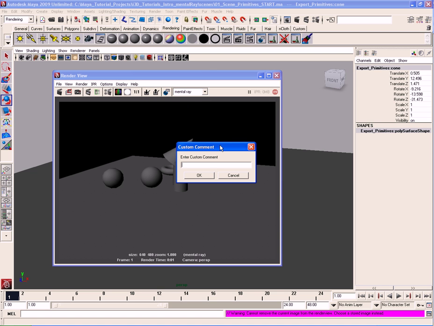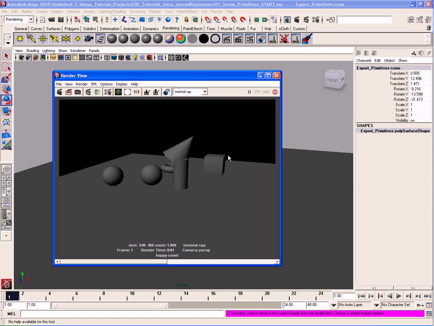And when you do that, a custom comment box opens up, and you can enter in a custom comment. So let's call this Happy Cone. Okay, now this render here will have a comment on the bottom that says Happy Cone. So, well, you're not going to be doing renders and typing in Happy Cone. So how can that be useful?